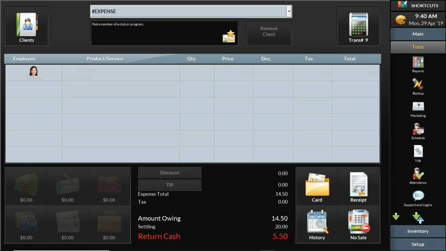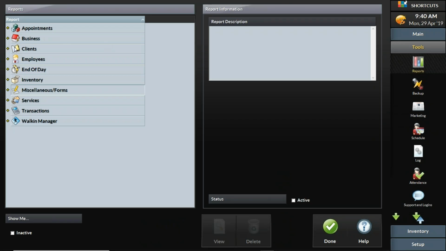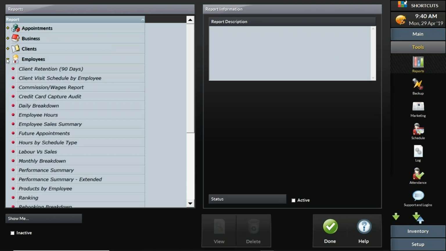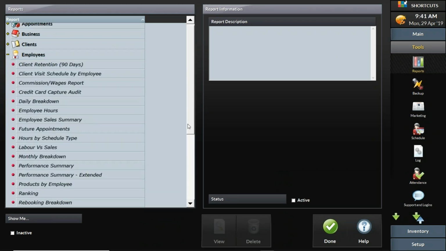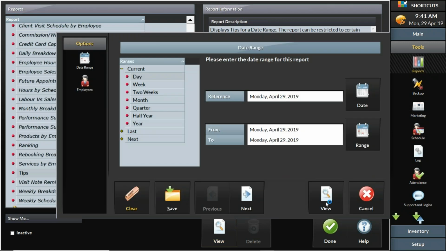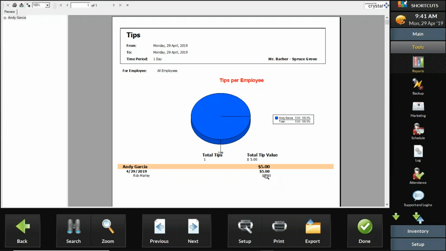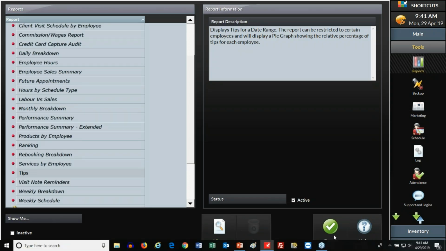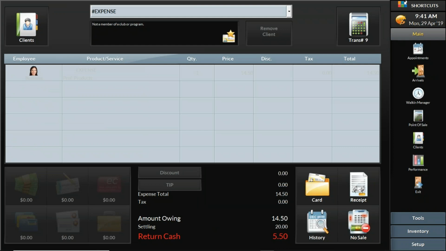If I go to Tools, Reports, the particular report I'm mentioning is on the left side of the screen under the Employee category, and it's the Tips report. If I'm about to close my register, I'll choose Tips, and I will view the tips just for today. In this case, Andy was the only one that got a tip. It was $5. So I'll take $5 out of my register and I'll give it to Andy and I'll say, congratulations. All of my customers were very cheap today. So that's how you can look at your tip payouts for the day.